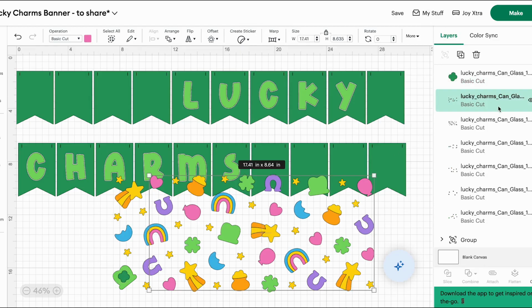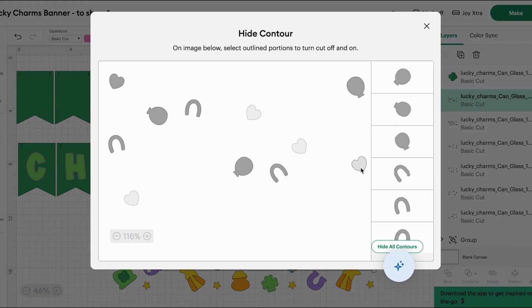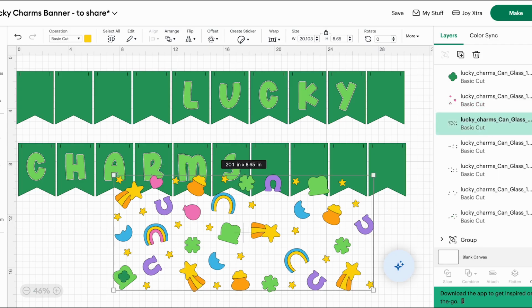Now I'm going to go to the next layer, and I'm going to do the same thing. I'm going to click contour, and I'm going to keep one heart so I can get rid of all of these other hearts. I'm going to keep one balloon so I can get rid of these other balloons, and I'm going to keep this one piece of rainbow so I can get rid of these pieces of rainbow. So now we're going to go ahead and close that, and you can see that I've lost my pink layers. Now we're just going to continue to move on.